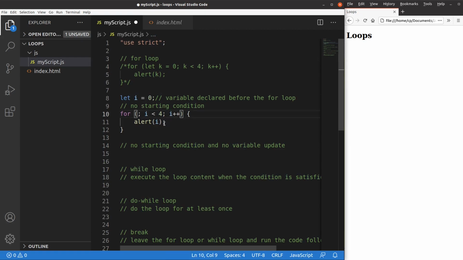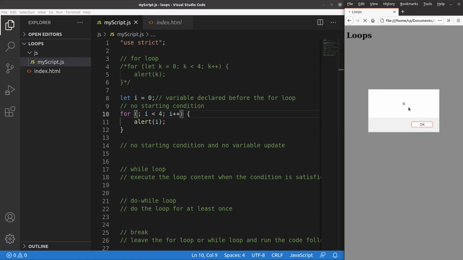And effectively, we can also print out the alert windows as shown in the previous example, like this one. Okay, so let me save and run it to see the effect. Save, reload the page. 0 first because i starts with 0 and 0 is smaller than 4, so this condition holds. The alert window can be printed out.